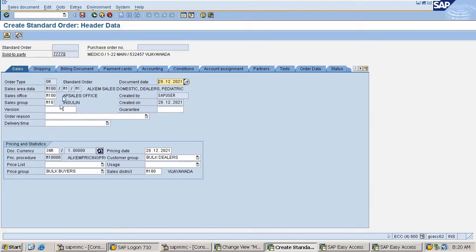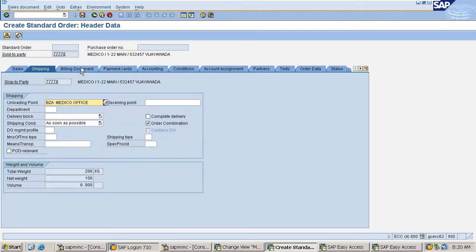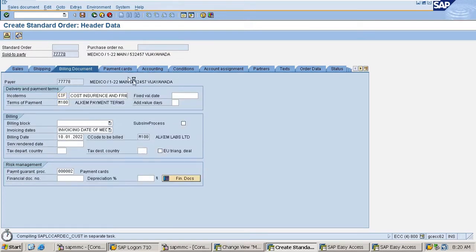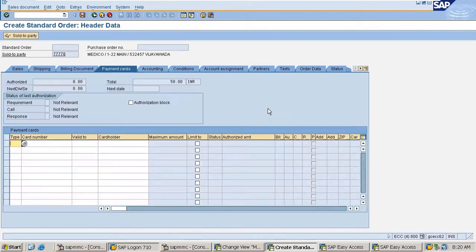See, here we can see these details, the sales area data, and here the sales organization, distribution channel, and division. In the same way, the sales office, sales group, right? So in the same way, we can see the shipping related information, billing related information, and all these things which are related to the customer. Whatever the details we have maintained in the customer master, we can see them here in the header data.